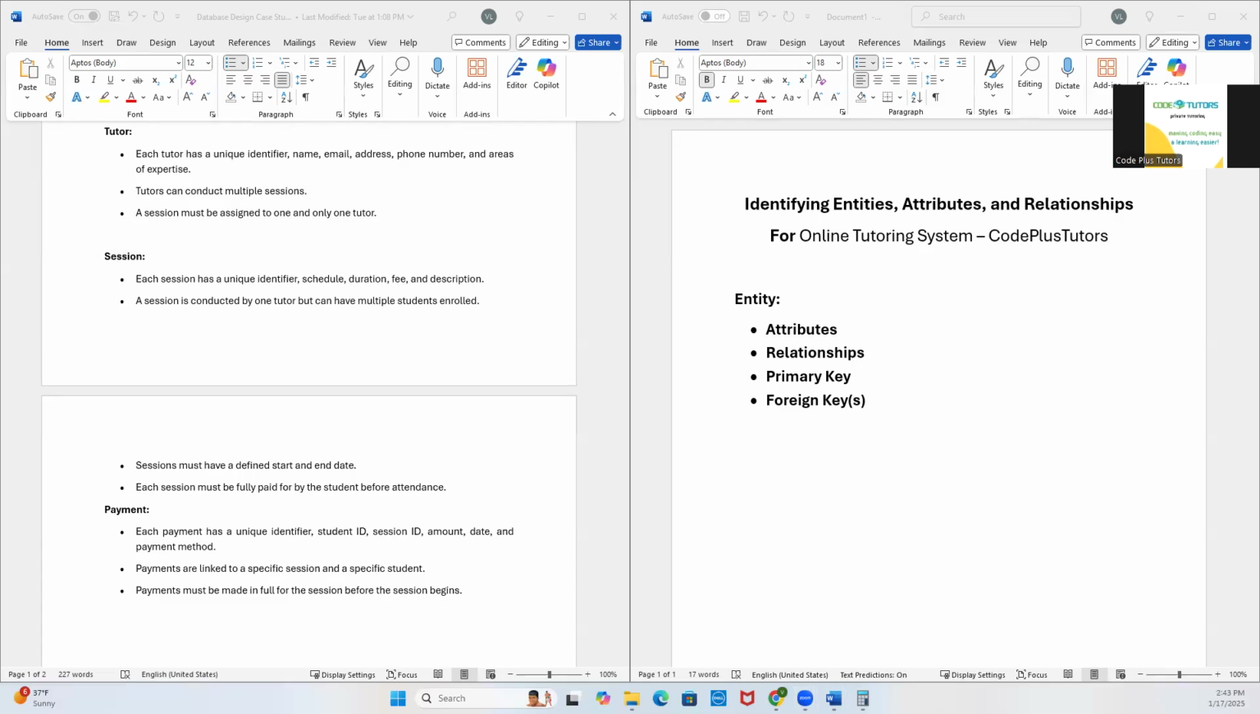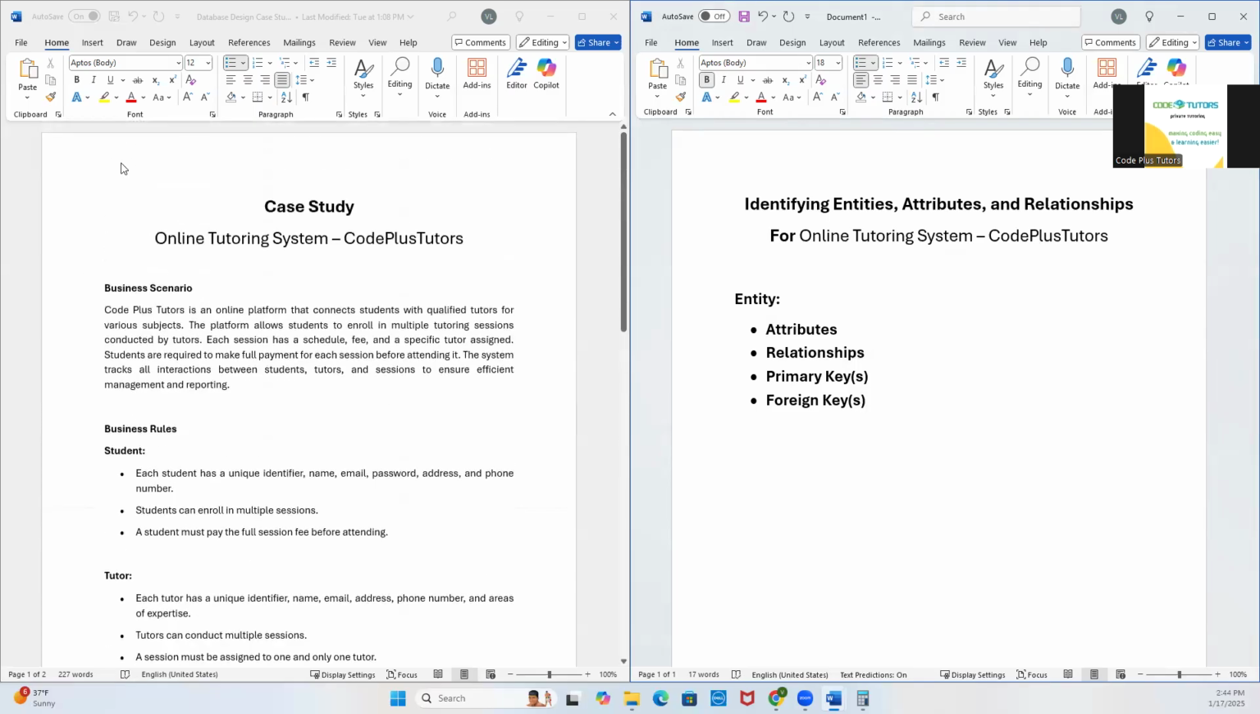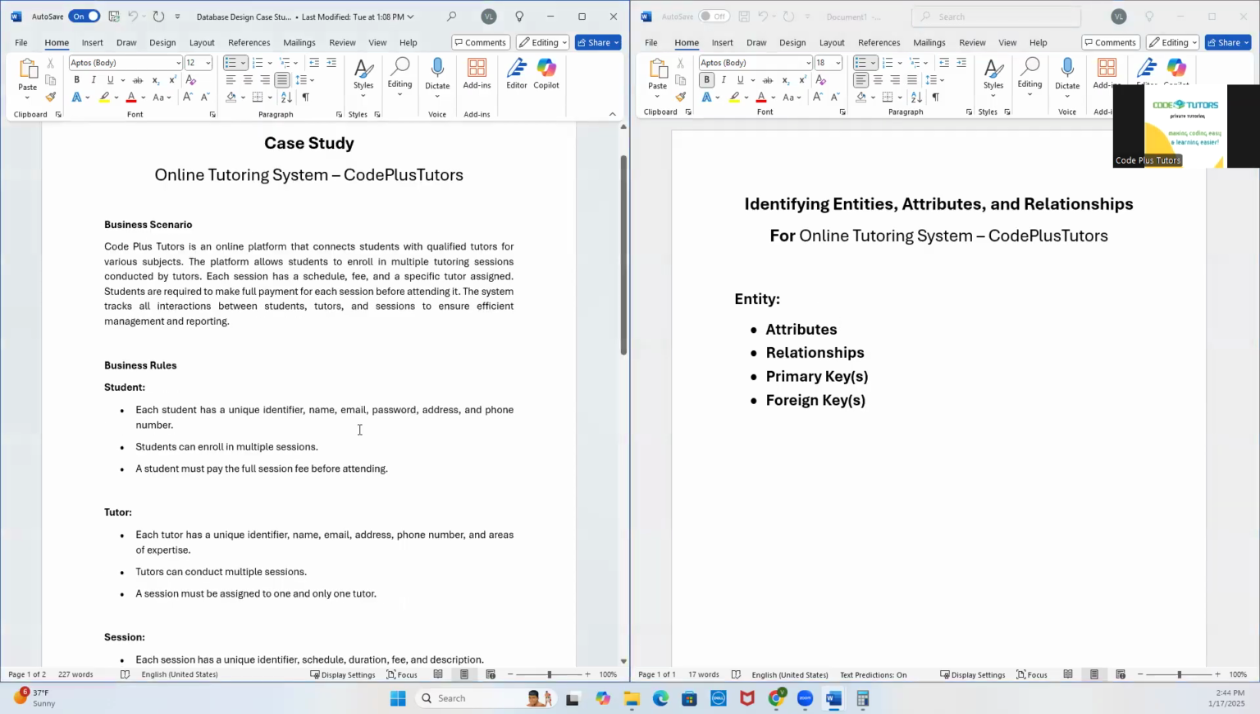I have given you the template of how we are going to take this. For each entity, we are going to give the entity name. We are going to include the attributes, relationship, primary key or keys, and then the foreign keys. On the left hand side of this video, I've kept our original case study, and on the right hand side, we are going to prepare this document. I just kept them hand in hand so that it'll be easy for us. So now let us go with the first one.